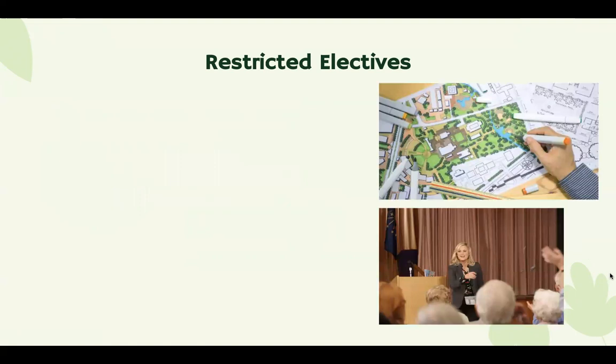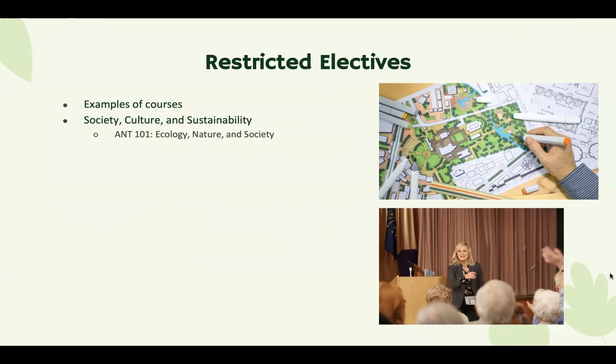Some examples of courses you can take from the list for society, culture, and sustainability are anthropology courses like ANT 101, which focuses on ecology, nature, and society. Economics like ECN 115A or B, which is more on economic development. And sociology 143A, urban society.